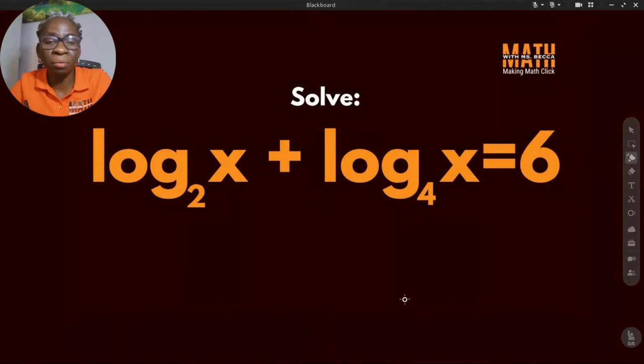How do we solve this type of question when one of the logs is in base 2 and the other one is in base 4? The best thing to do is to change the base of one to the other base. Now, let's change the base of this one. Let's change it to base 2.